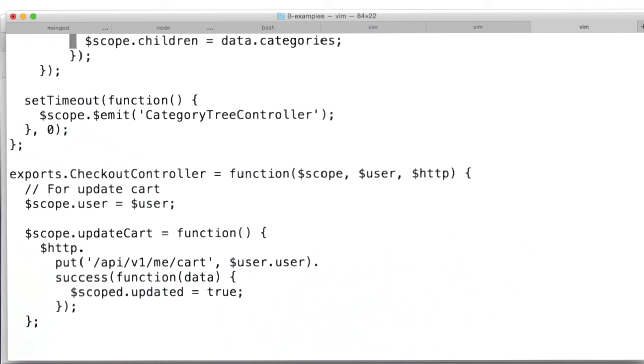All the cart data is loaded from the API v1 me API endpoint. So in order to display the user's cart, all the JavaScript needs to do is pull down the $user service and expose it on the scope. Similarly, to update the cart, all you need to do is make a put request to the correct API endpoint with the entire user object.